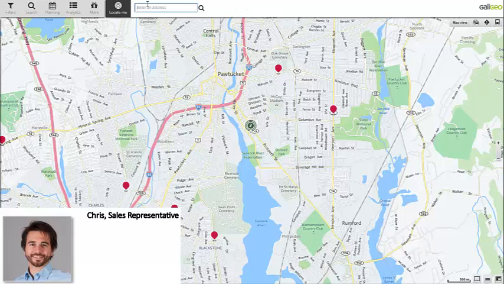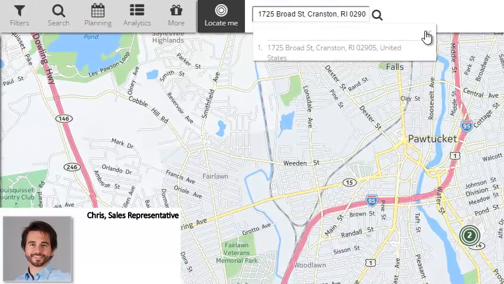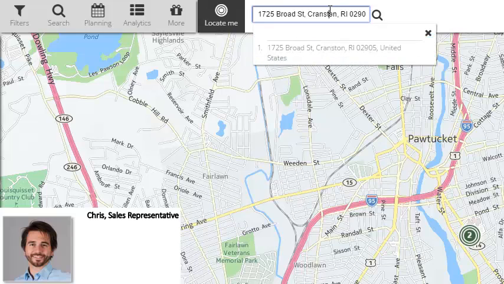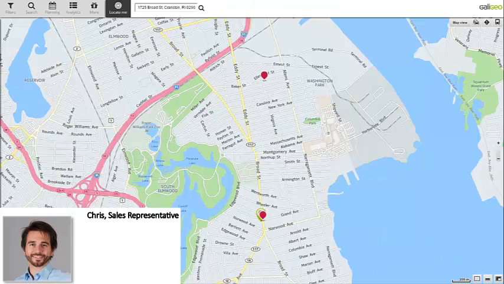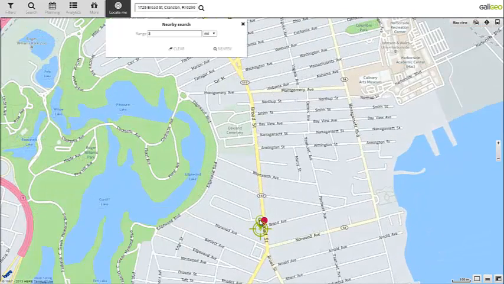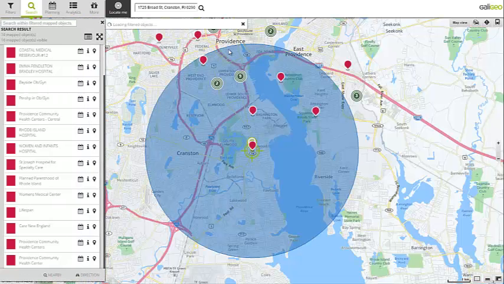Chris, the sales representative, has had his meeting cancelled at the last minute. To optimize his time and location where he is, he needs to know where his next most important customer to visit is. Using the Locate Me feature, he can find himself on the map. Chris now wants to identify where the closest prospects to him are located. Activate the proximity search. Click on the G pointer, that is your current location.